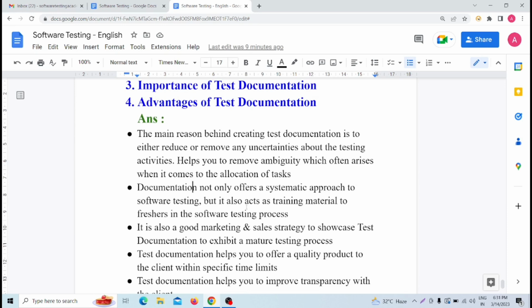So if we use the test documentation, it will be very helpful for freshers or newly joined members, because they can easily read the test documentation and test everything, and easily know what the software is and what we are going to do. Everything about the testing he can easily follow from that test documentation. So that's why documentation not only offers a systematic approach to software testing, but also acts as training material for freshers in the software testing process.